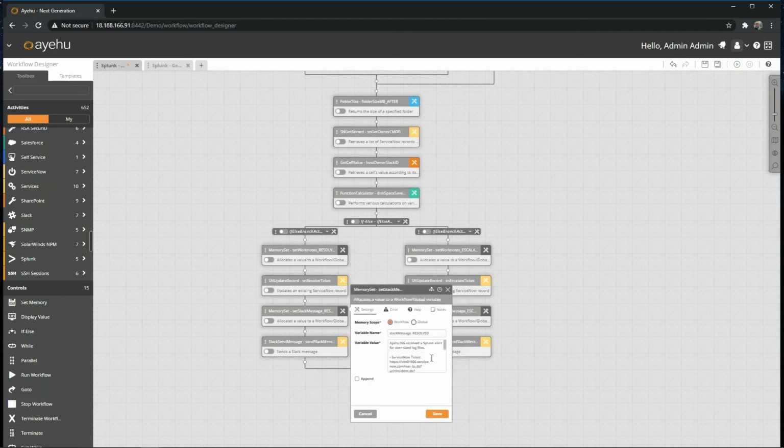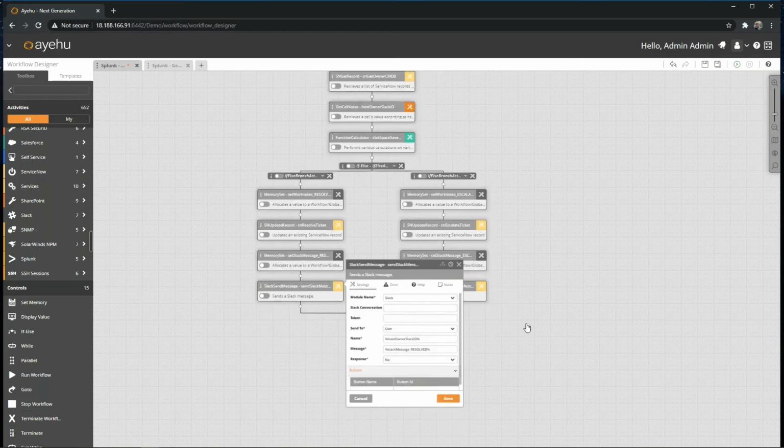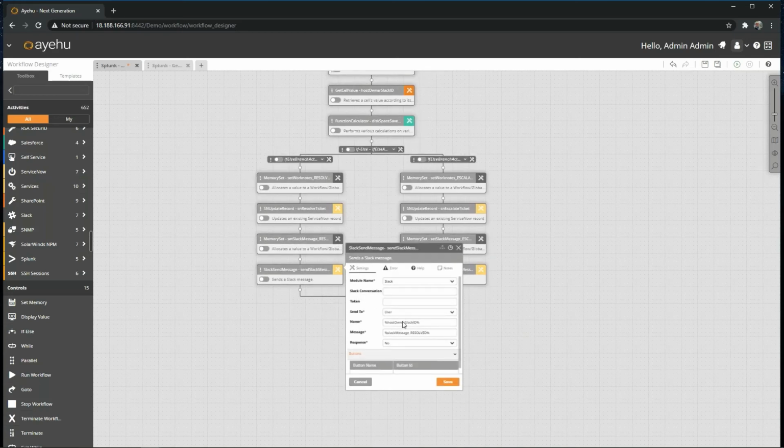We also went ahead and created this Slack message. This is actually the Slack message that was sent to us. You can see here we're dynamically referencing variables, not only from Splunk, but from within the workflow. And finally, we're sending a Slack message to the user based on that information. Another thing to mention is it's a very simple user interface for this activity. You only have 4 fields you have to fill out here, and you're good to go. You're sending a message to your user.